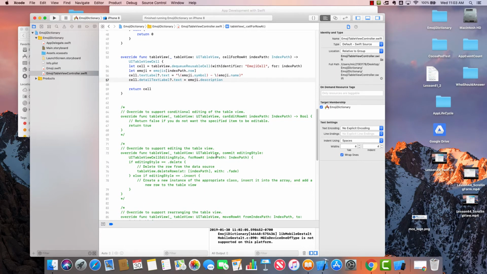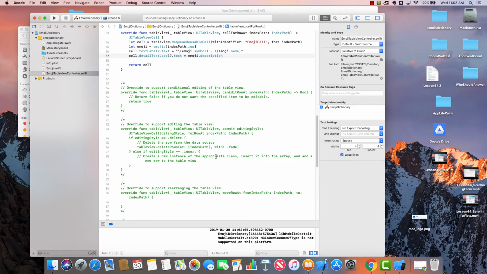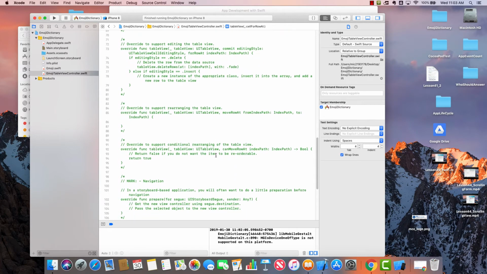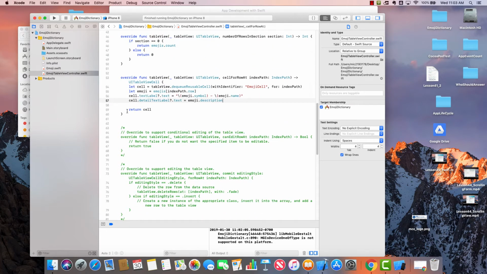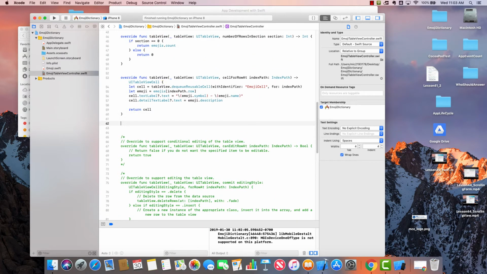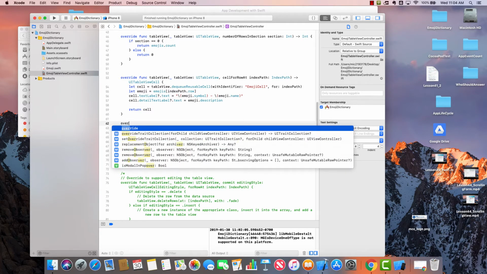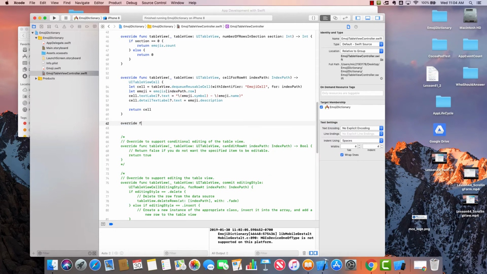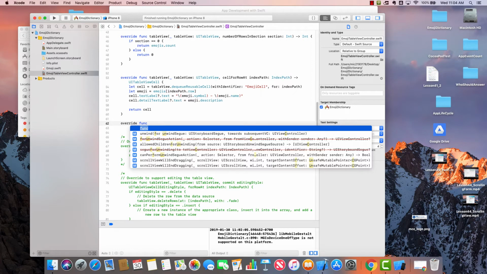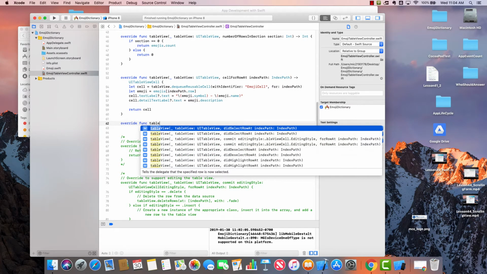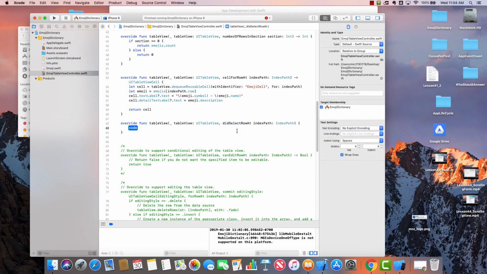So let me see here. Move row at, we have for row at, did select row at. So I think we're going to need to actually add the method in here. So we will type in override, and it'll be a func, and it'll be our tableView, and didSelectRowAt. So that is basically the method we want to implement.